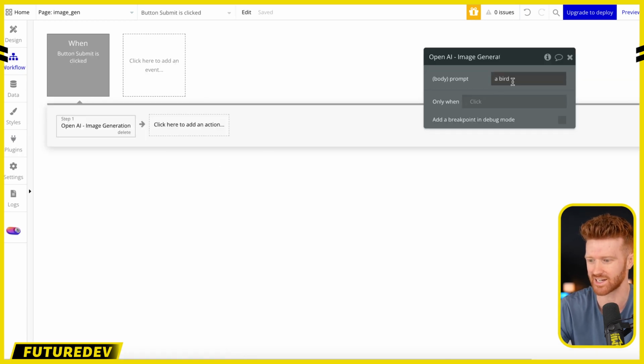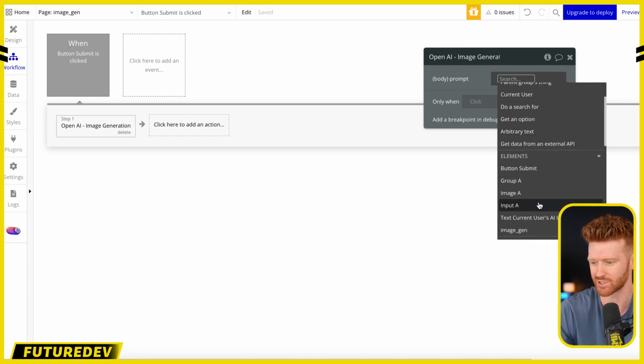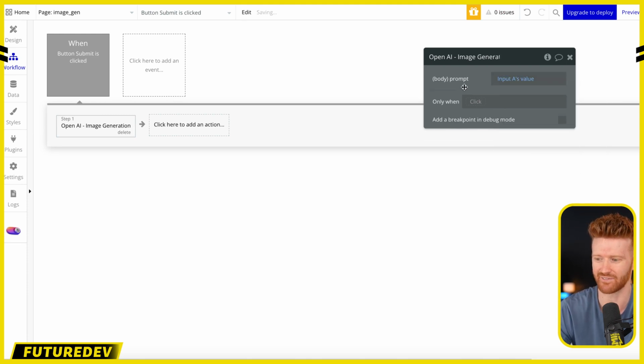Let's come back and change the prompt, though, to make that dynamic. We'll insert dynamic data. We'll come to input A. And we're getting that value. Now, this, again, is what the user is inputting. That is what we're going to get for the prompt.